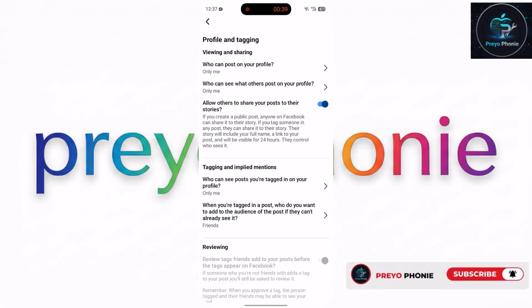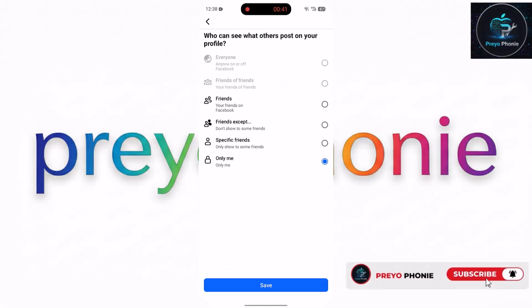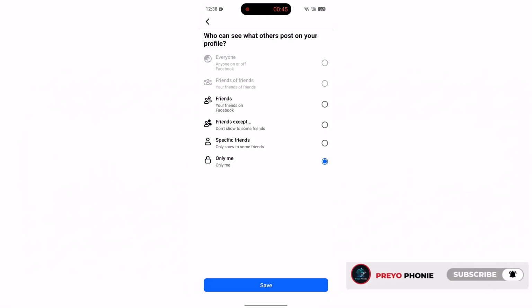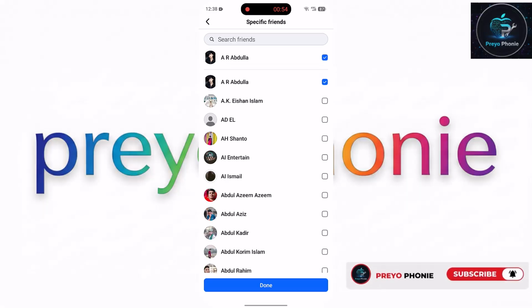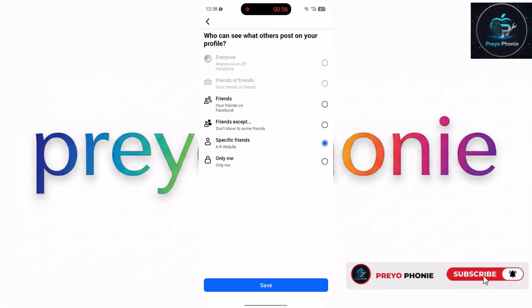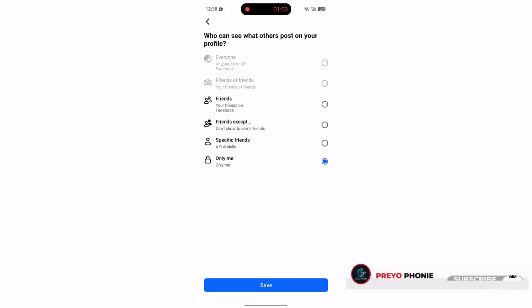Step 6. Control timeline visibility. Now tap Who can see what others post on your profile. Here you can choose Only me, nobody else can see it. Friends, only your friends can see it. Friends except, hide from specific people. Specific friends, allow selected users only. Select the option that fits your privacy needs.